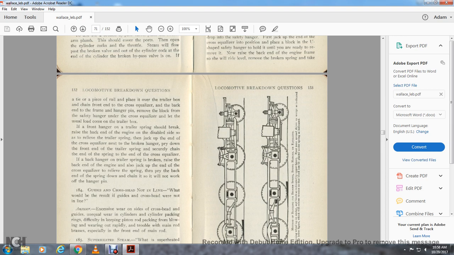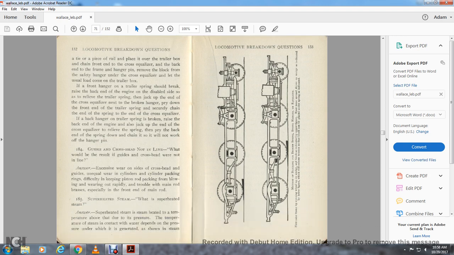184. Guides and crossheads not in line. What would be the result if the guides and crossheads were not in line? Excessive wear on the sides of the crossheads and guides, with unequal wear in cylinder packing rings, difficulty keeping the piston rod packing from blowing and wearing out rapidly, trouble with the main rod brasses, especially with the front end of the main rod.